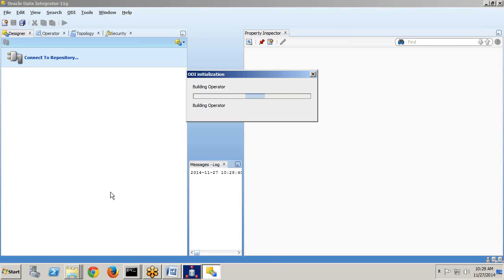At a high level, let us see what you are going to do in the designer navigator. It's opening. A lot of work is available under this schema, and that is the reason it's taking a lot of time. Otherwise, it opens immediately. It's trying to build the security.